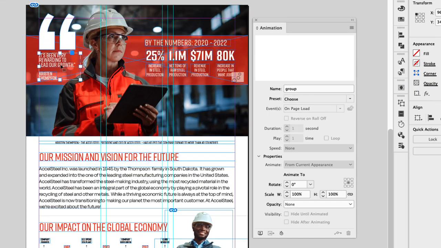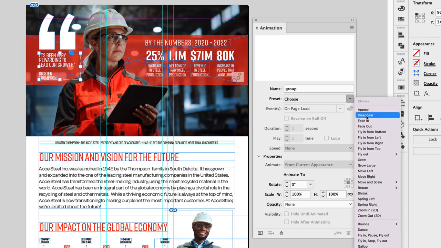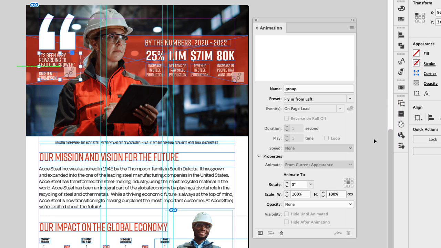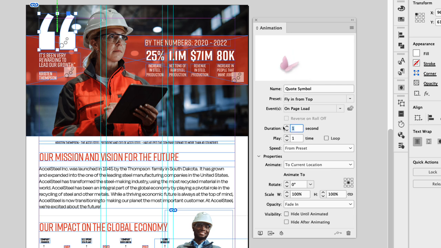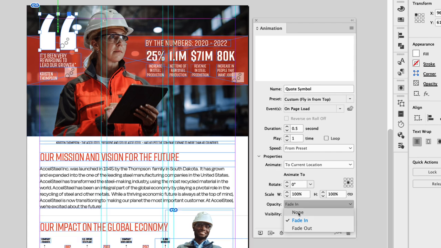So we have a couple more to go. Next will be this quote, and I want this to fly in from left as well. And again, this will be 0.5, no fade in, and hidden until animated. Let's call this one simply quote. Good. And we have one more here. It's actually the quote symbol, and it's already called that quote symbol. This will fly in from the top. Okay. And this will also be 0.5 and hidden until animated and not fade in.